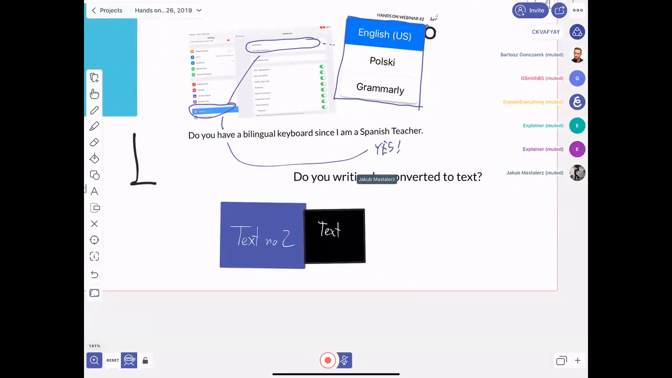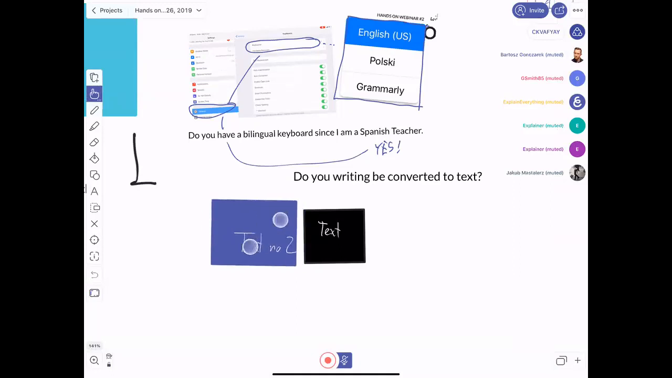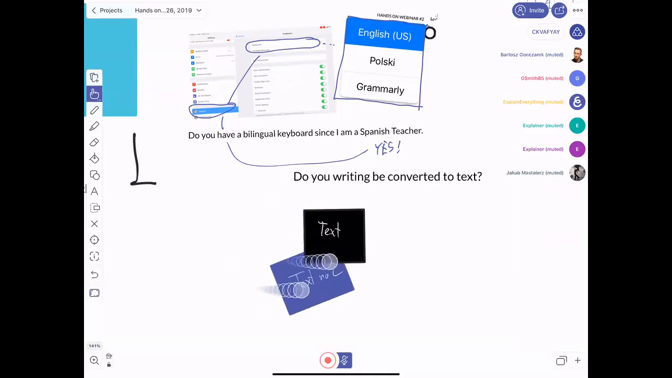Okay, new question. Is your writing going to be converted to text? Certainly at some point of time, we will allow that. For now, writing is not converted to text, although there are solutions that do that. Because Explain Everything is used in so many languages, it would not be possible for us at the moment to make it perfect, and we would like to have a good experience of writing to text conversion. At some point in time, we'll be able to provide that as well. And honestly, I'm very much looking forward to that. Myself, I would use it a lot.